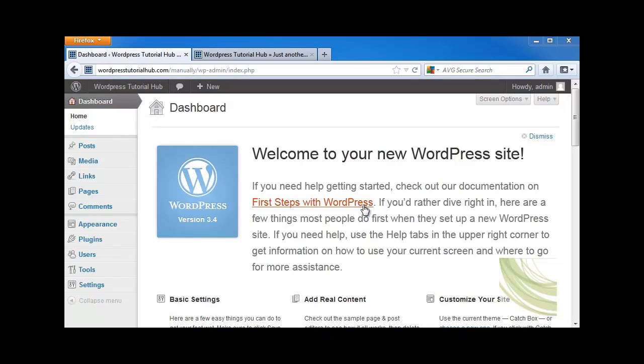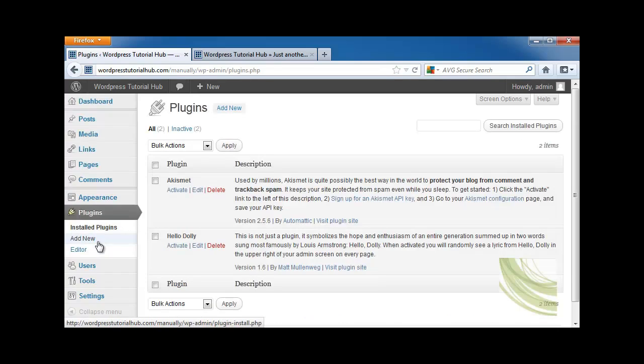The first thing that we're going to do is go into plugins. Your plugins are basically your widgets. Right now, Akismet and Hello Dolly always come with any WordPress site that you get. But let's take a look at some of the other ones that we have. Let's take a look, for instance, at a mailing list that you can add to your site.